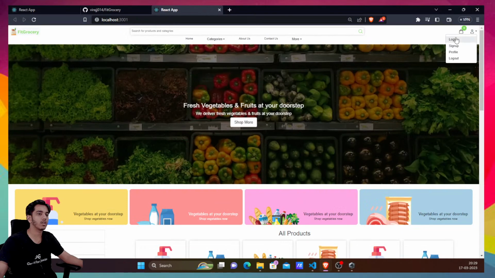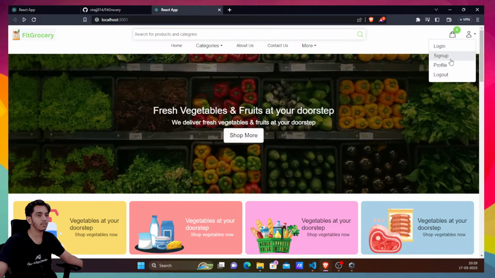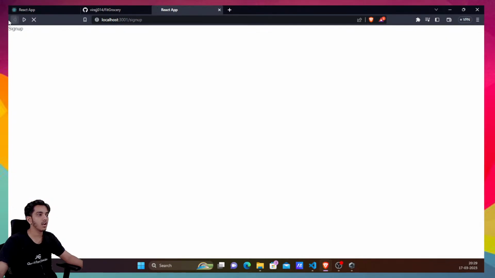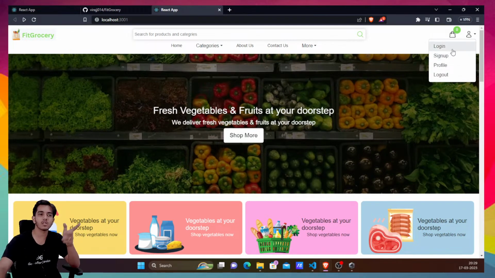If I click on login, I'll get the login page. You can see that I got the login text. Let me just refresh, reset it. So you can see here that I got the login page. And similarly, I'll get the sign up page. And similarly, I'll get what? You can see that right now we don't have forgot password yet, but we'll be creating forgot password inside this login or sign up. We will be providing that.